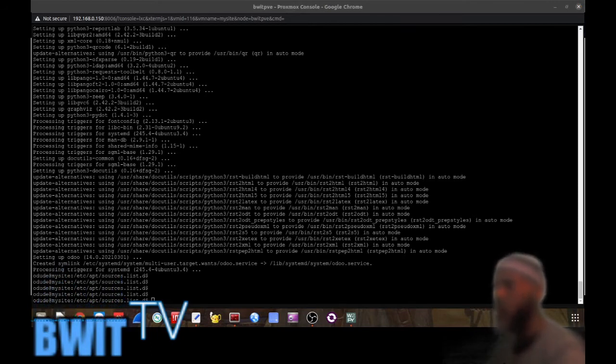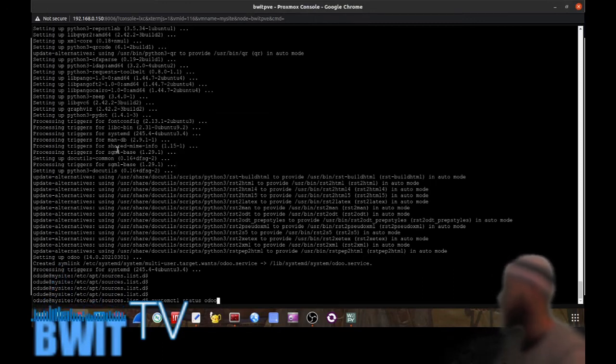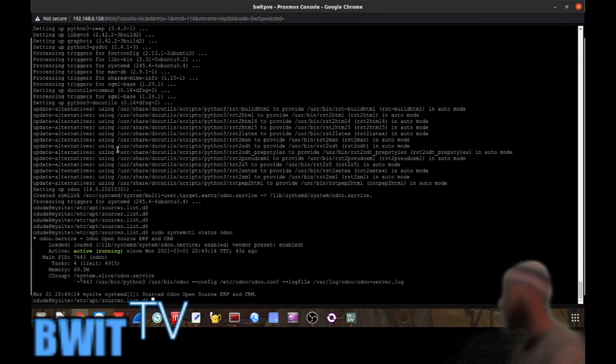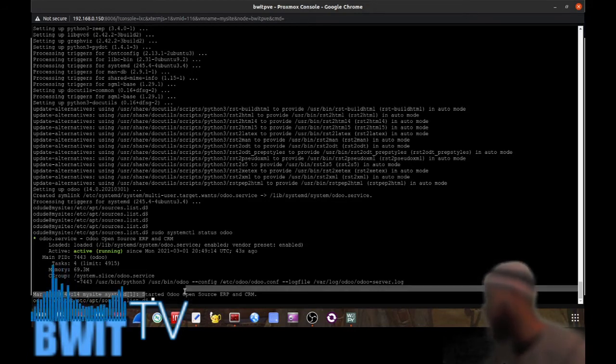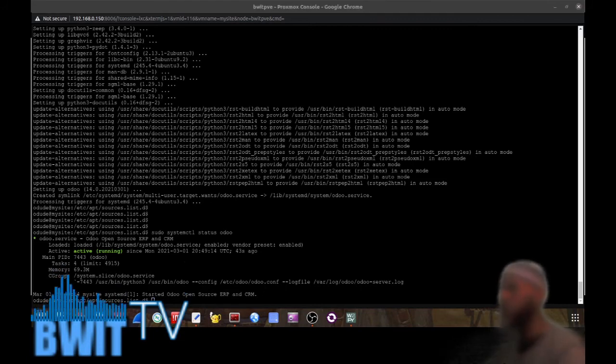Let's check, like we did last time: systemctl status odoo. Actually, let's say sudo on that. All right, there we go. Active, running, looks good. As you can see down here, started Odoo, open source ERP and CRM. So we're good there. So far, so good.